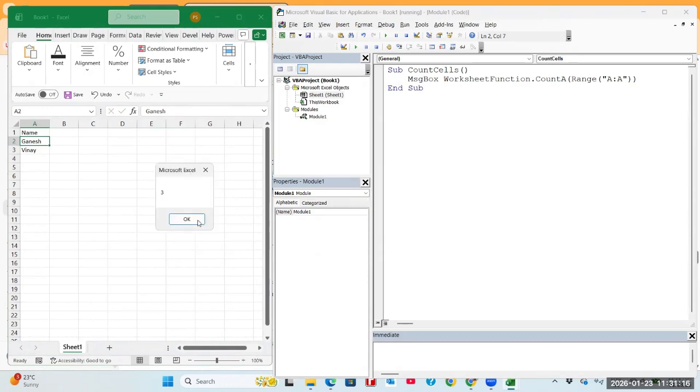Okay. So this is the simple example which is counting the data available in how many cells.